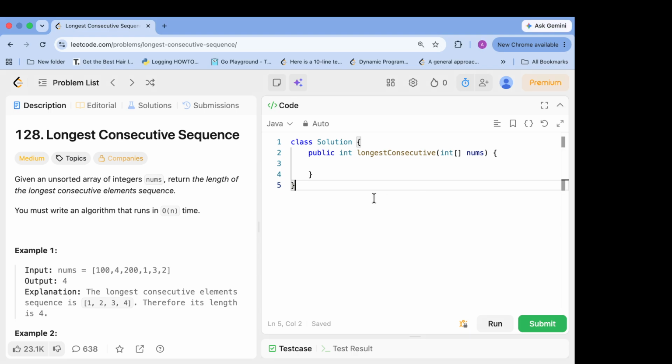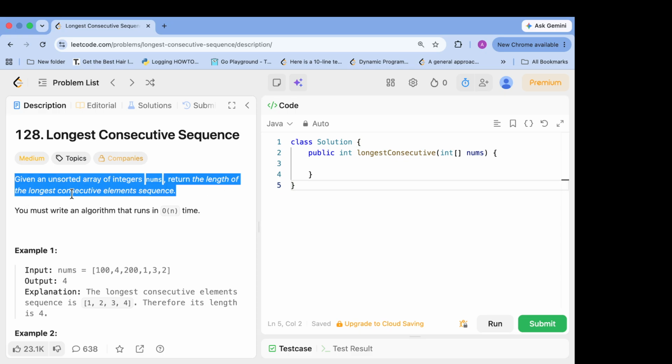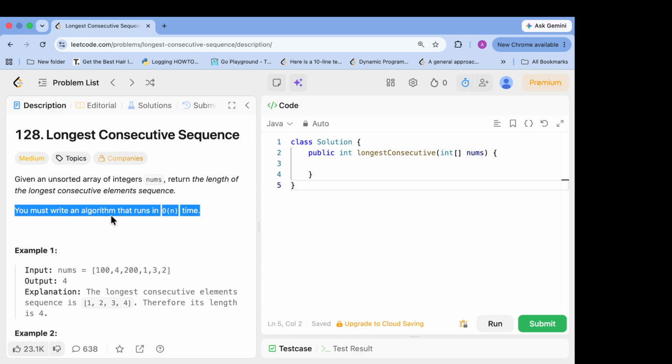Hello, hi. So I have picked one more problem on LeetCode. This is Longest Consecutive Sequence. Given an unsorted array of integers nums, return the length of the longest consecutive elements sequence. You must write an algorithm that runs in linear time complexity, which is O(n). So first, let's understand the problem.